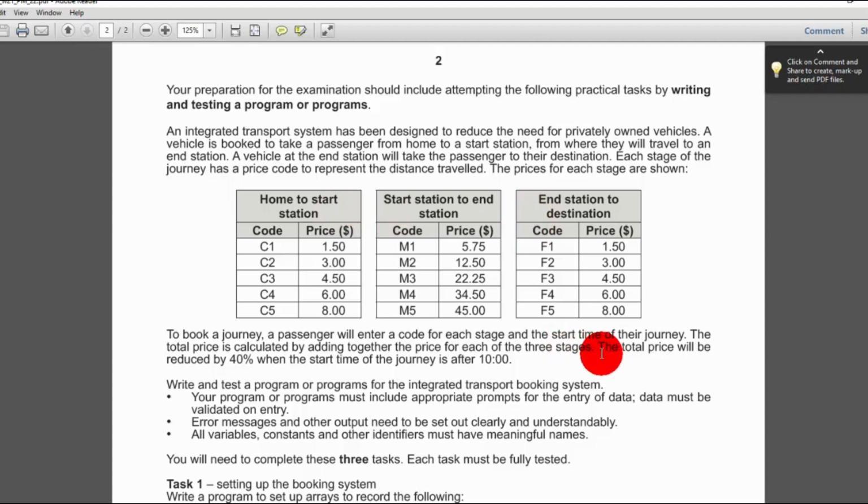There is also a discount that the total price will be reduced by 40% when the start of the journey is after 10. That means when the train or the vehicle leaves its station after 10, it will be reduced by 40%. The discount you will get would be 40% of the original price.